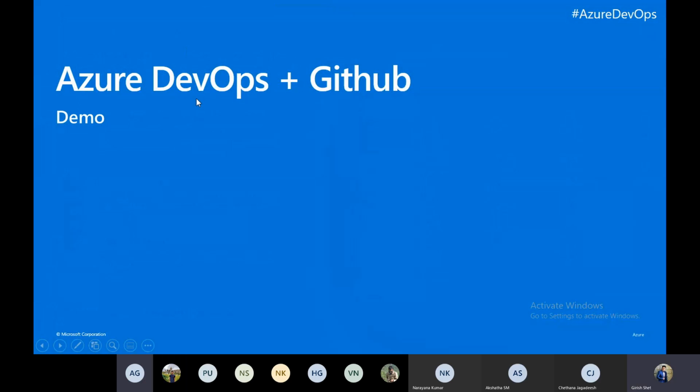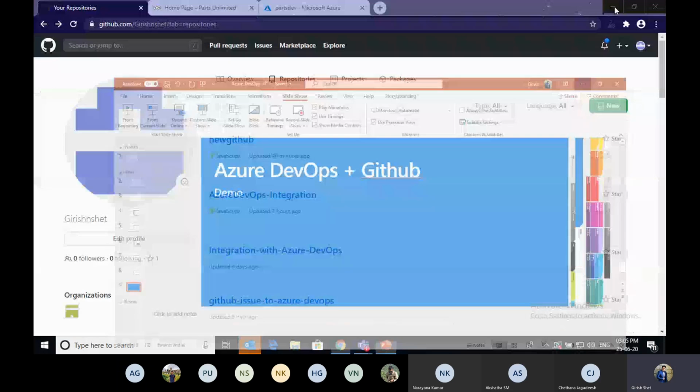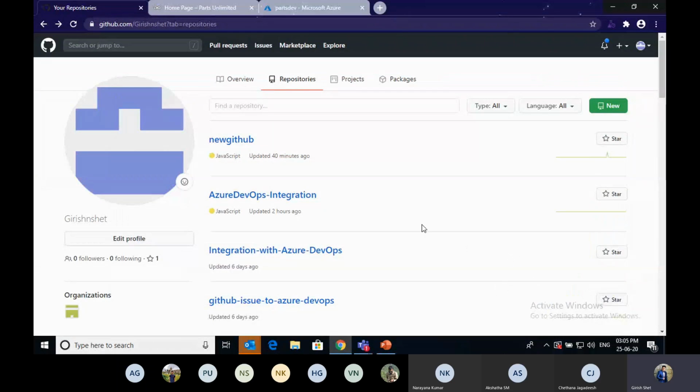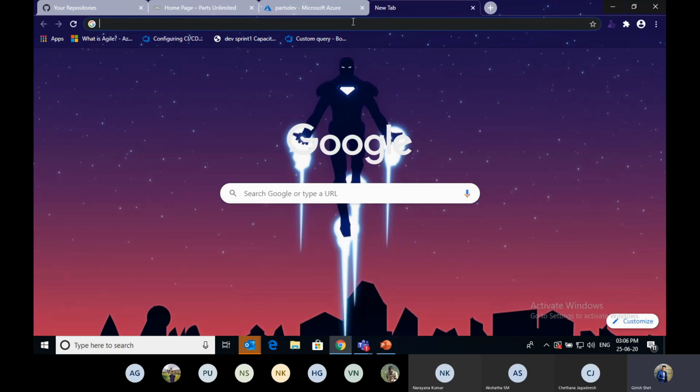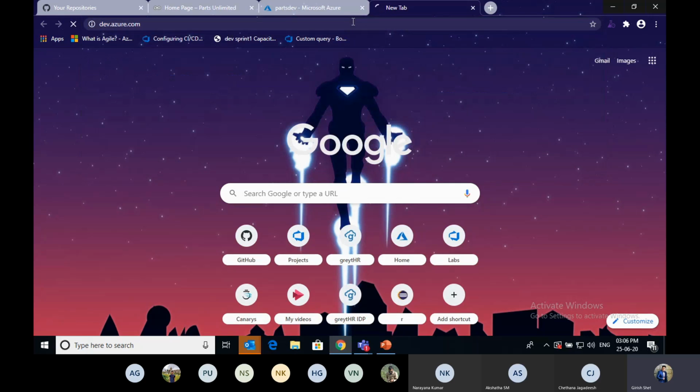Let's get to the demo. To integrate Azure DevOps and GitHub, there are two ways. One, you can integrate from your Azure DevOps account, and another is from your GitHub account. I'm going to show from the Azure DevOps account. First, you should have your Azure DevOps account. For that, I'm going to go to dev.azure.com.